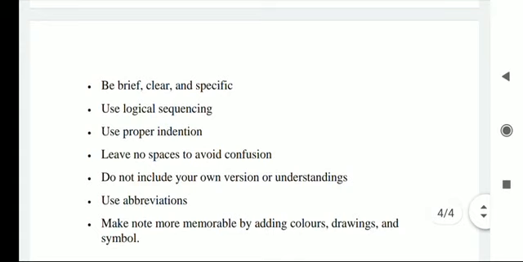We have to use logical sequencing. Use proper indentation. Leave no space to avoid confusion. So we must not leave any space, because this creates confusion.